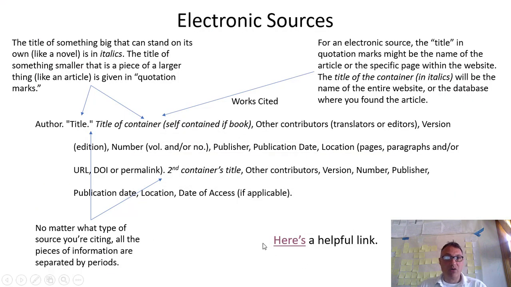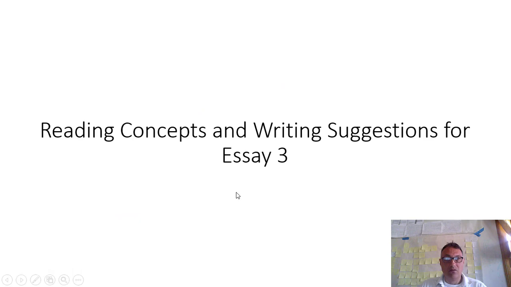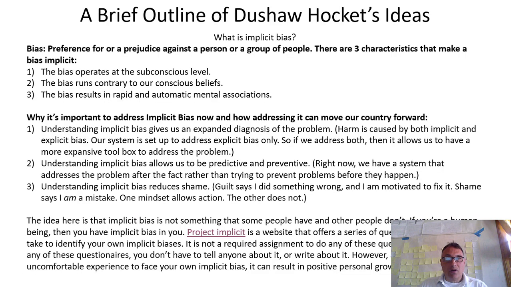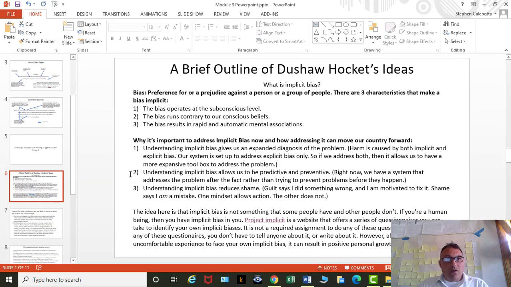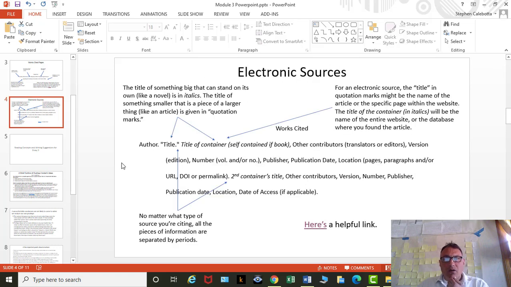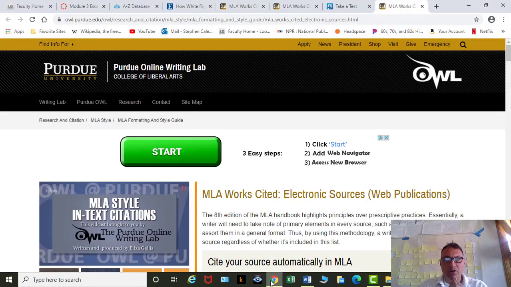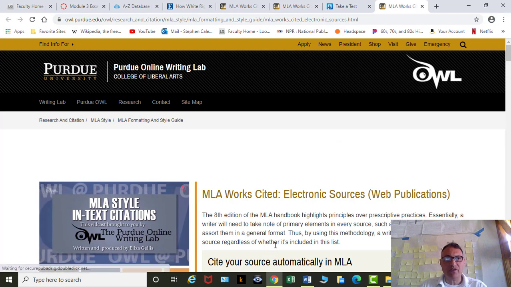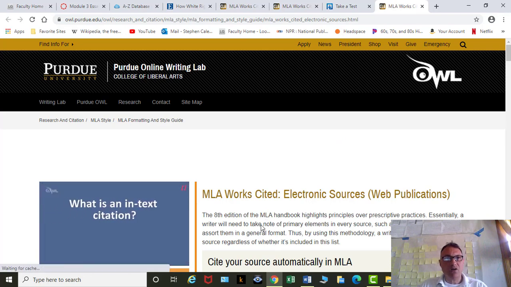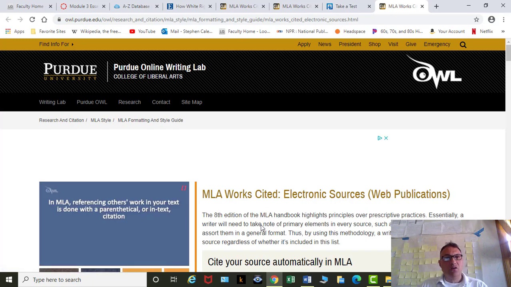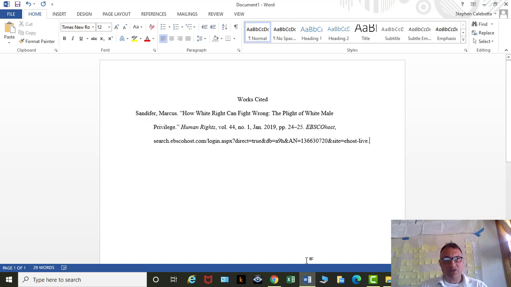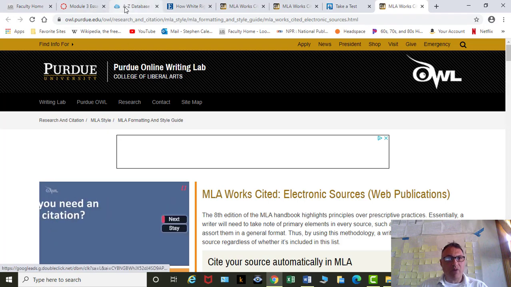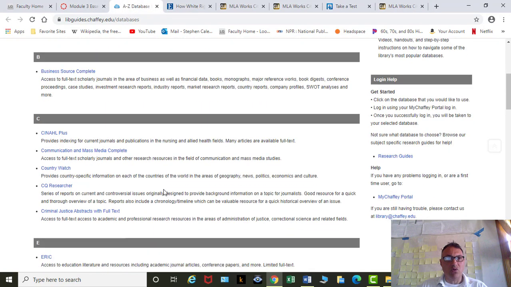Let's go back to our PowerPoint presentation. All right. Let's see. Electronic sources. Before we go on to the reading concepts, I just wanted to finish up a couple of ideas about the electronic sources. So we talked about one database, Academic Search Complete. We talked about how to make a works cited page, and I also showed you some of the OWL Purdue. I want to go back to the database list and just show you one more database.